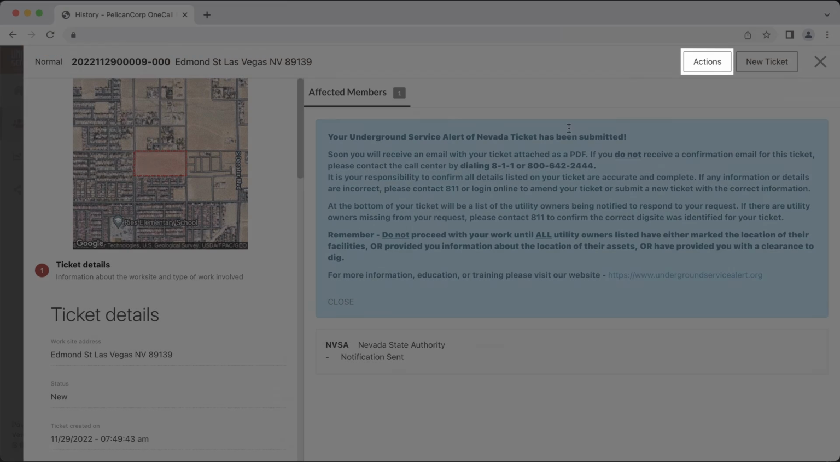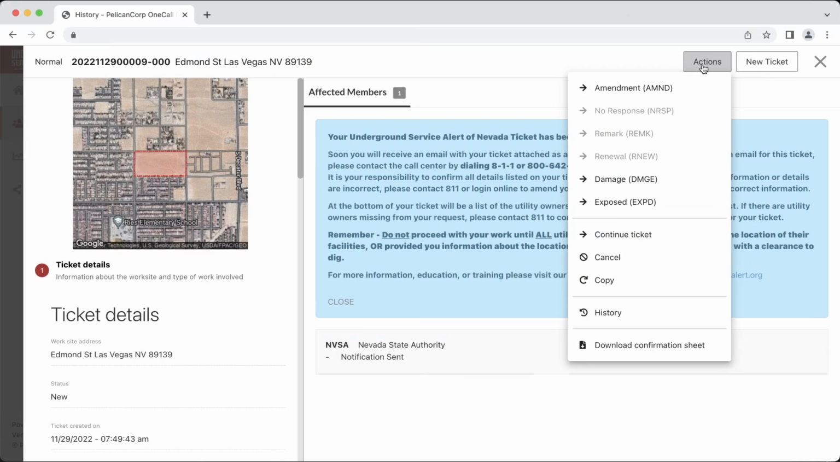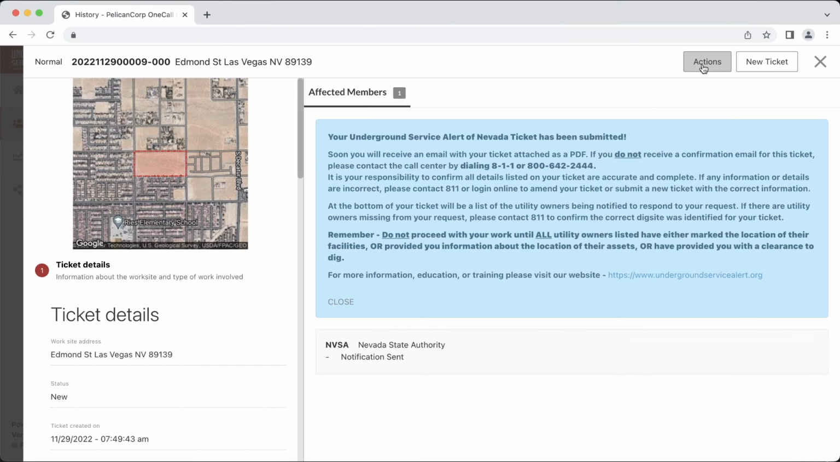If I click the Actions button, I will be able to make secondary actions to the ticket, as well as download the confirmation sheet. If I have read-only permissions, then I will only be able to download the confirmation sheet of the ticket I am viewing. It's also important to remember that the program is state-specific. So if you are an excavator who submits tickets in both California and Nevada, you will need to repeat this process for both the California and Nevada versions of the OneCallAccess program.